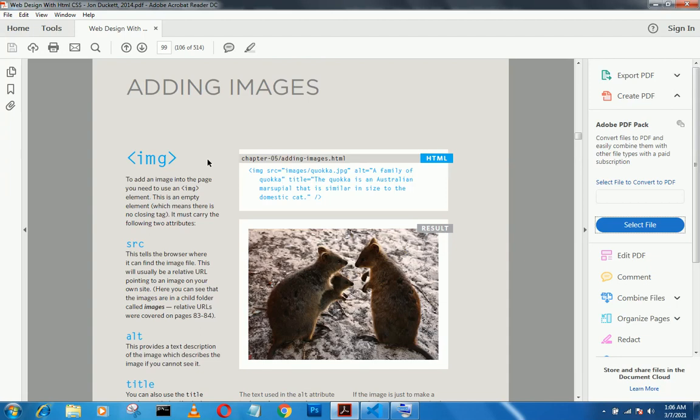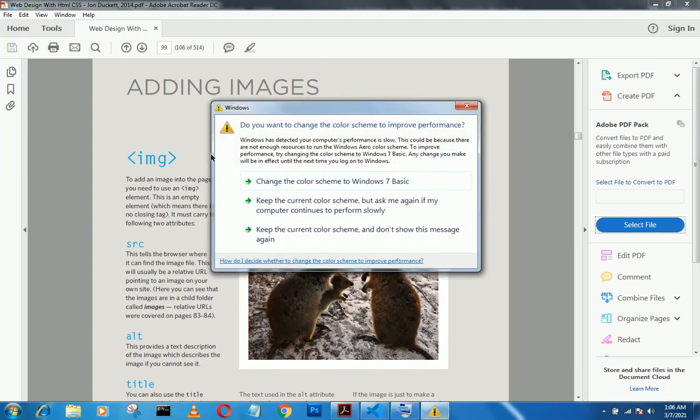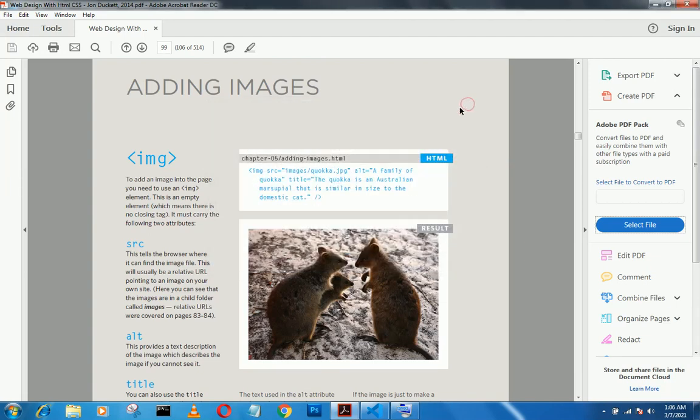So let's see what src is used for. This tells the browser where it can find the image file. This will usually be a relative URL pointing to an image on your own site. Here you can see that the images are in a child folder called images. Relative URLs were covered on pages 83 to 84.